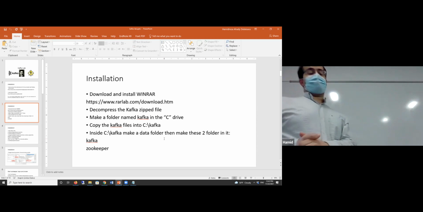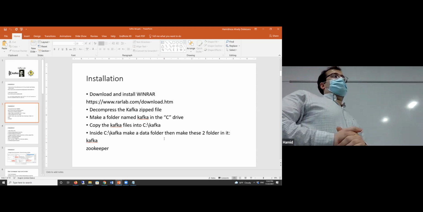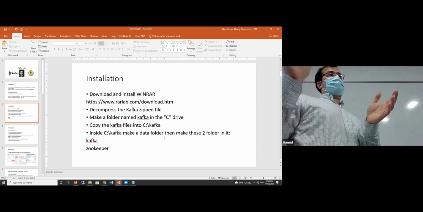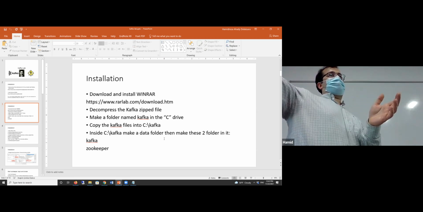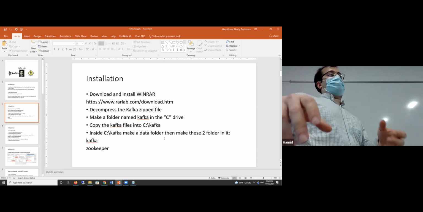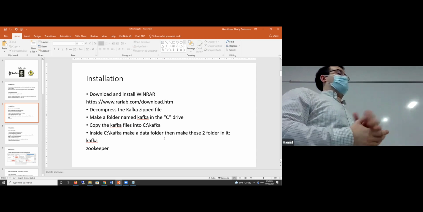Sometimes for programs like Python, when you just click next, the Python installer automatically puts the address into the environment variable. For some of them, you should put the address manually, like Kafka or Hadoop or Spark.